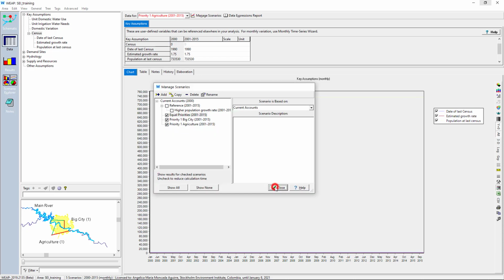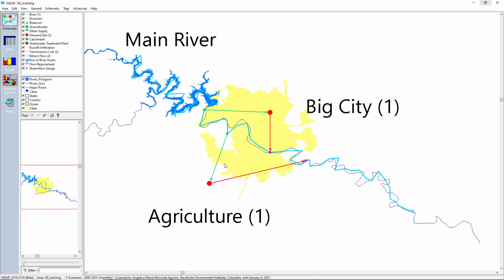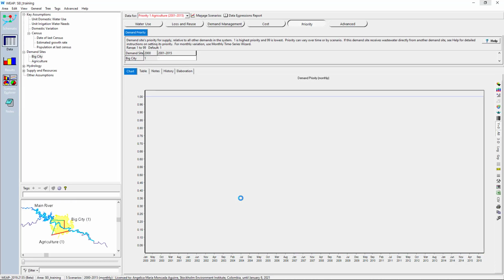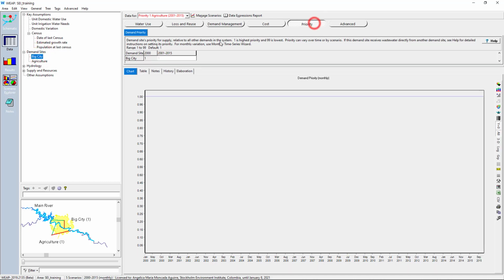Close. Remember that there are 2 ways to edit data. Go to the schematic view. Right-click on the Big City node, select Edit Data, and then the variable to be edited, in this case, demand priority. The second one is directly in the data view. We need to select the element in the data tree on the left and then select the variable from the tabs at the right. In this case, demand sites, big city. Then go to the demand priority variable under priority.